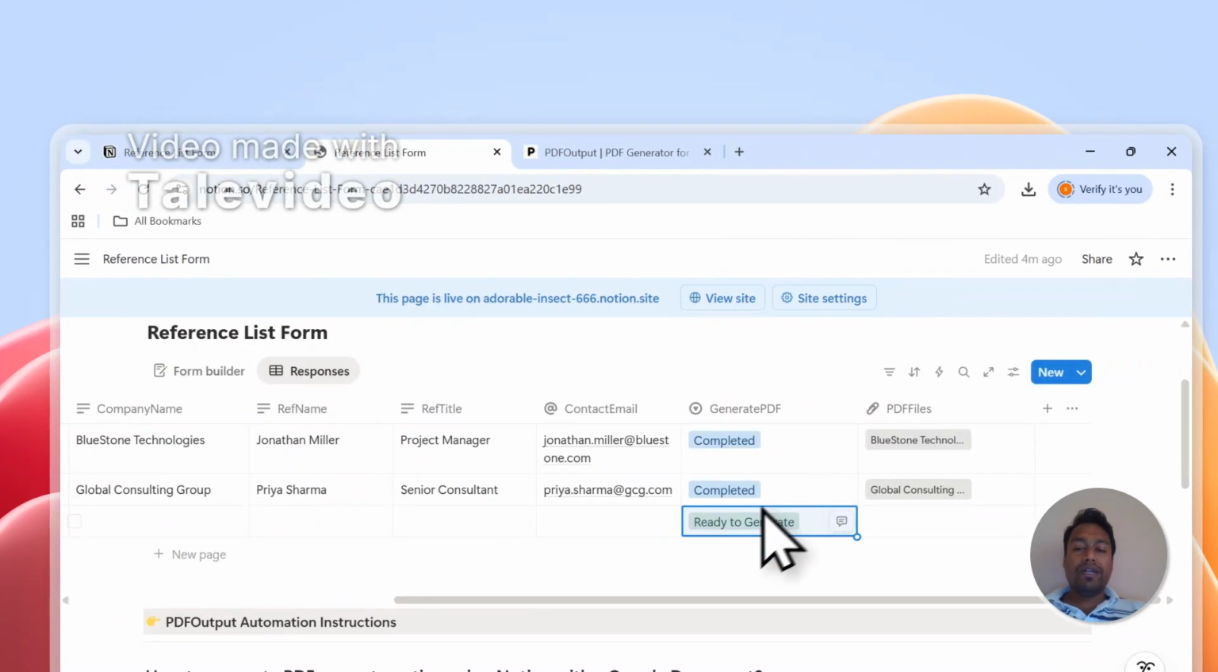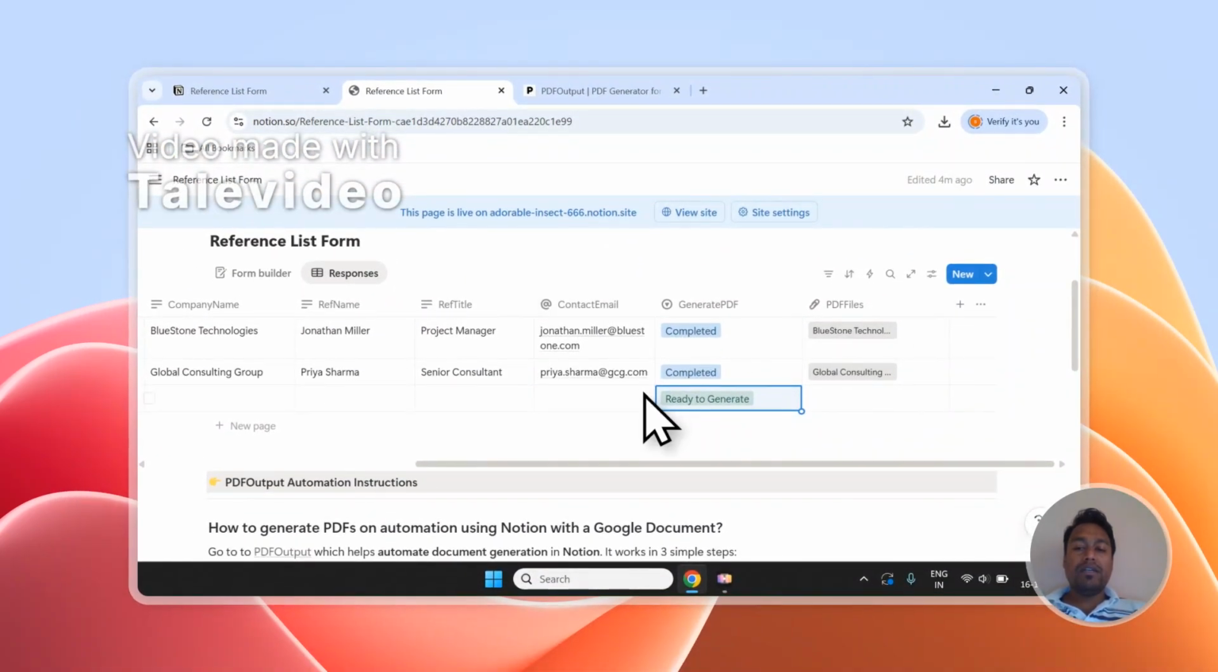But I hope you start automating your PDFs directly inside the Notion database using PDF output and setting up the automation to work correctly, as it becomes really useful and it works 24/7.